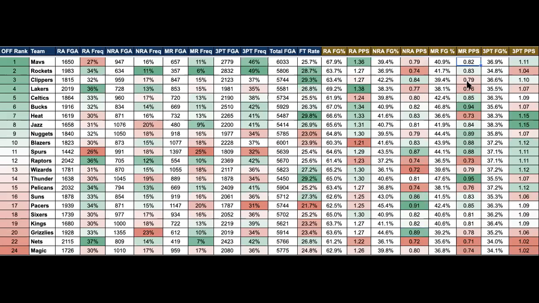You don't want to be taking it. So Dallas is about average in terms of making that shot. And then again, red is more like you don't score well on that shot. Green means that you do pretty well.